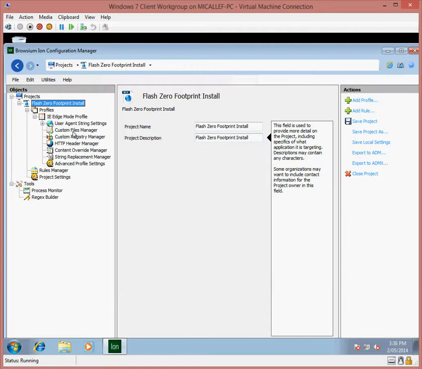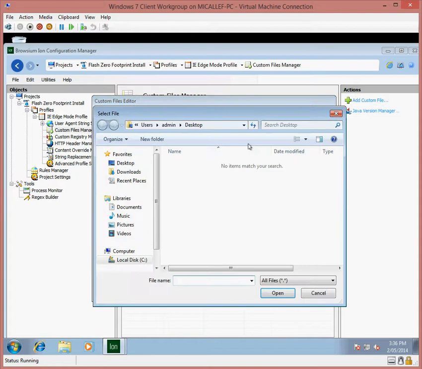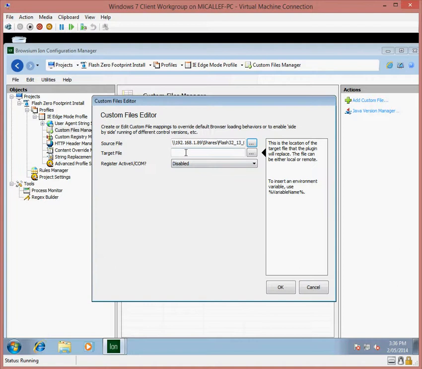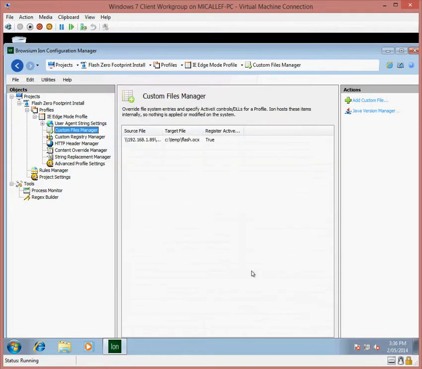Next we'll go to Profiles, and under Custom Files Manager we're going to add a custom file. I've got a share on my local network here, and in there we've got the Flash file. I've got a temp folder in C drive as the target. It's not actually going to run the file locally. It's still going to run it from the share, but we just need to have this in there for this to all work, and we'll enable the registration of the ActiveX COM component and press OK on that.